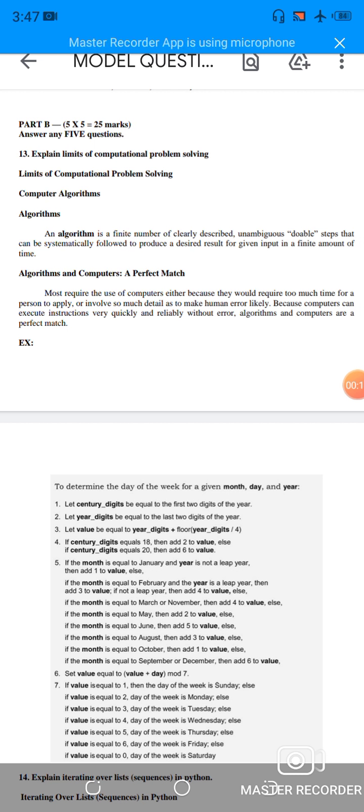Algorithms. An algorithm is a finite number of clearly described, unambiguous, doable steps that can be systematically followed to produce a desired result for given input in a finite amount of time. Algorithms and computers, a perfect match. Most require the use of computers either because they would require too much time for a person to apply or involve so much detail to make human error likely, because a computer can execute instructions very quickly and reliably without error. Algorithms and computers are a perfect match.